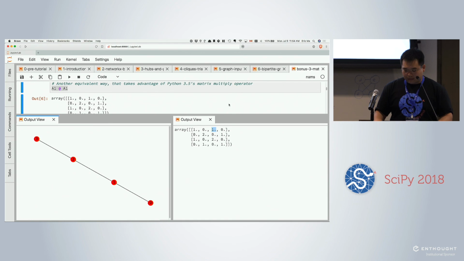Then if you look at the diagonals, say this node over here, it has 2 paths that are length 2 back to itself. So you go to there and back. You also go from 1 to 2 and back, right? So there are 2 possible paths to itself.